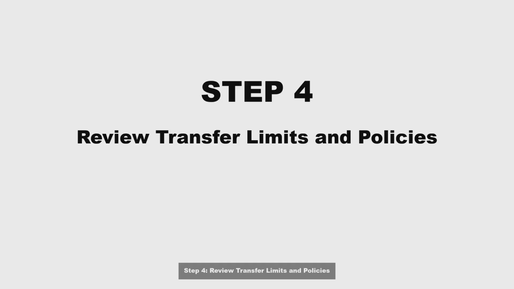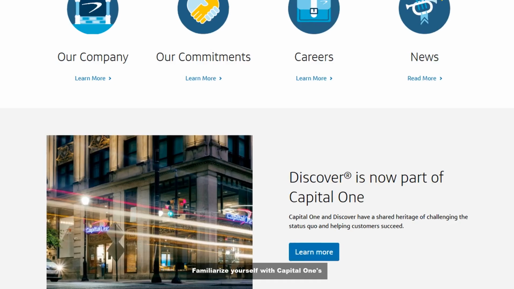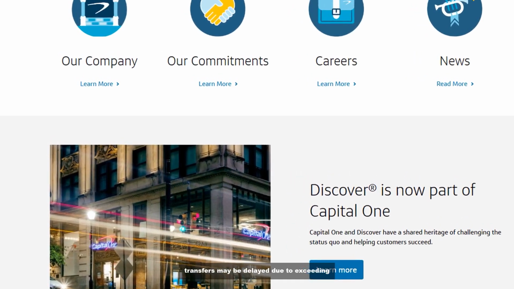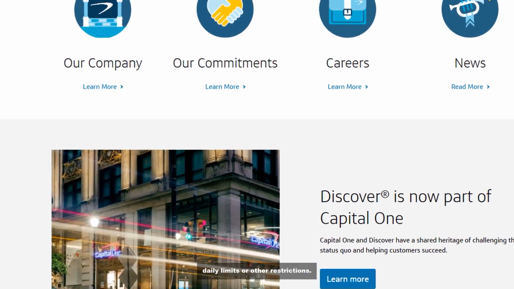Step 4. Review transfer limits and policies. Familiarize yourself with Capital One's transfer limits and policies. Sometimes transfers may be delayed due to exceeding daily limits or other restrictions.